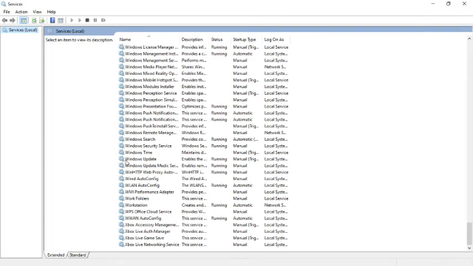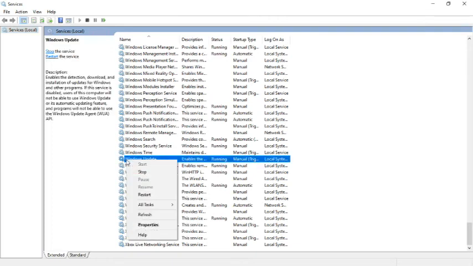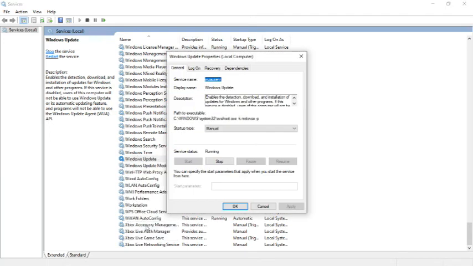After getting there, you are going to right click on it. Once you right click on it, you will go to properties. On properties now, at the top we have a menu: general, logon, recovery and dependencies. From general, you are going now to start your setup.